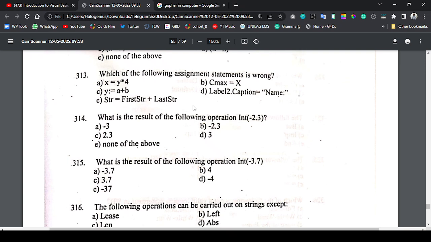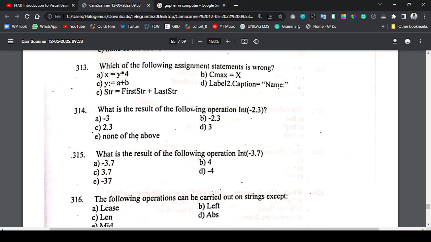Okay. So which of the following assignment statements is wrong? X equals y star 4. Correct. The answer is C. 313. The answer is C.